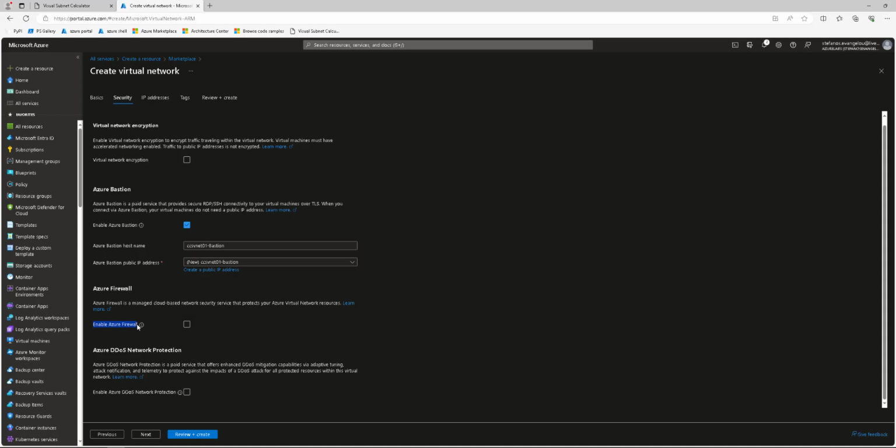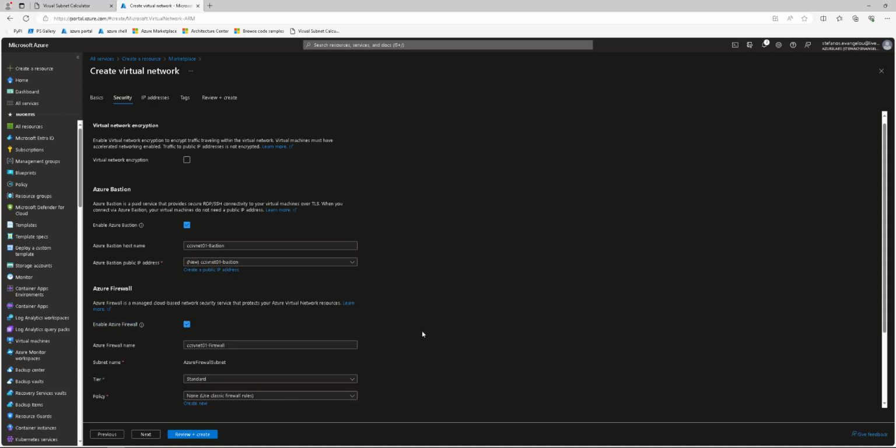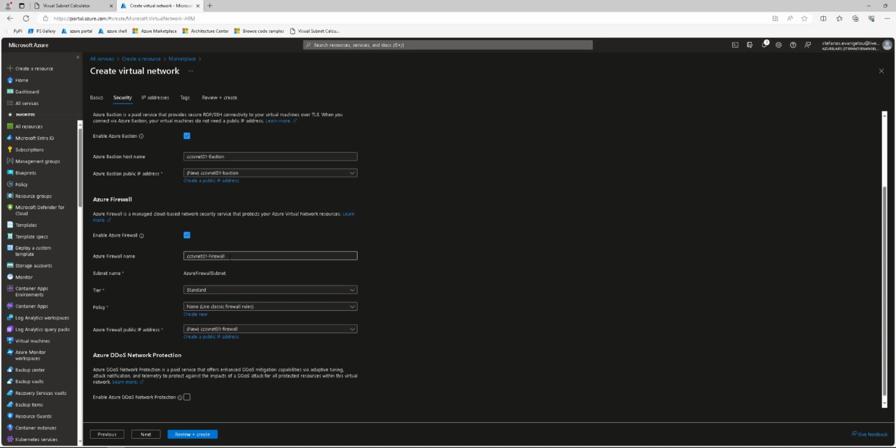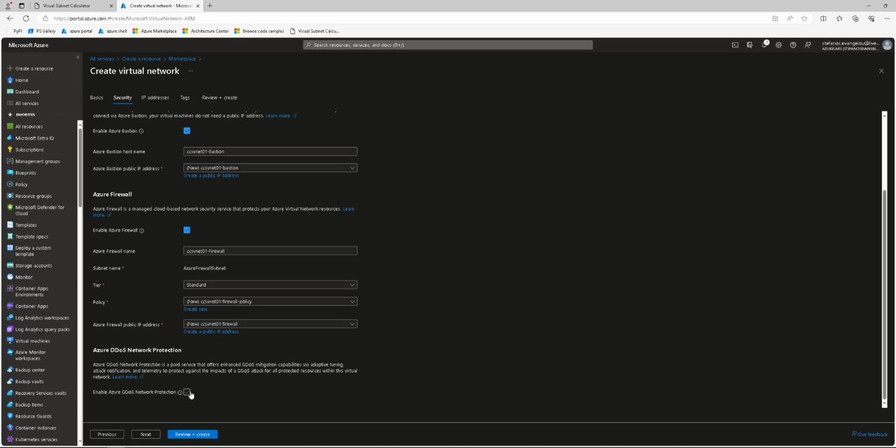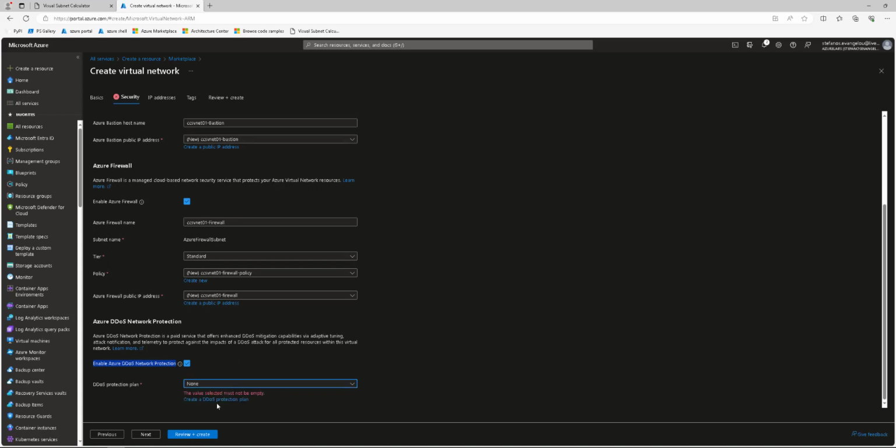Check the Enable Azure Firewall checkbox and provide the Azure Firewall name, tier, create a firewall policy or choose to use classic firewall rules, and choose the firewall public IP address. Create a new public IP address if none exists. The Azure Firewall subnet name is reserved and pre-created as Azure Firewall Subnet. Check the Enable Azure DDoS Network Protection and create a new DDoS protection plan, then click Next.